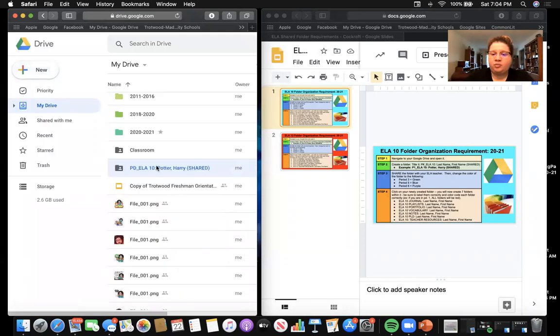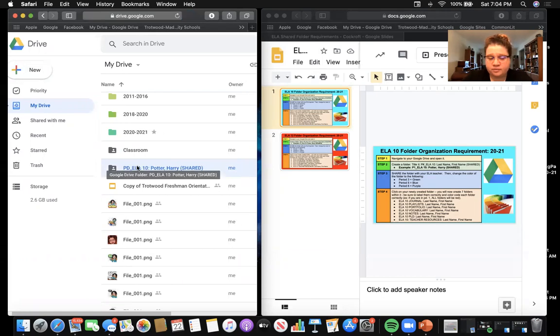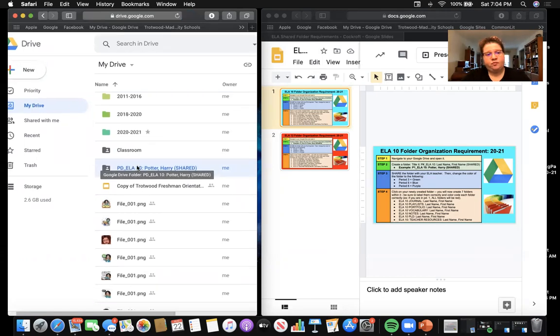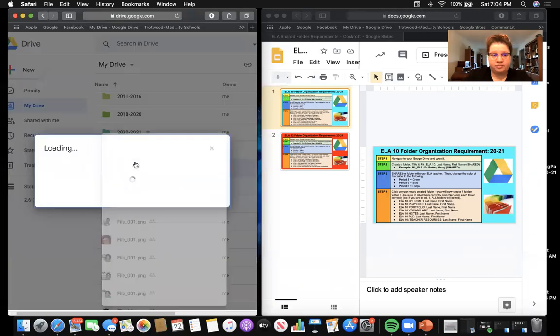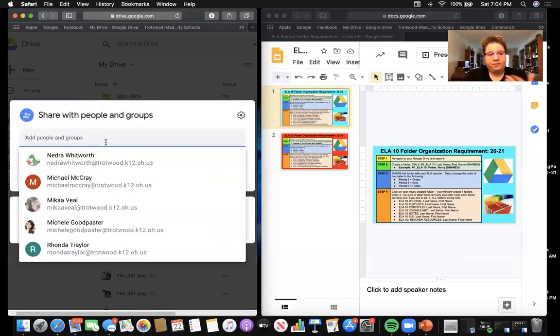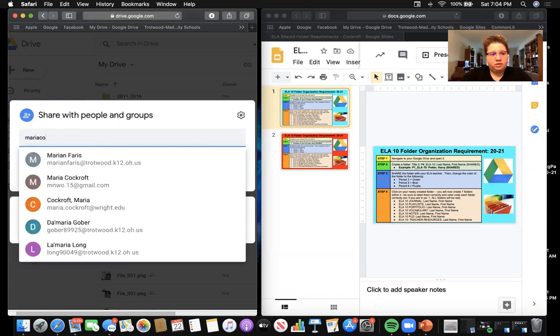Immediately once I do that, I'm going to share the folder with my ELA teacher before I go to the next step. So I'm going to right click. I'm going to find this little icon with the little person and the plus sign. I'm going to click share. I'm going to type her name into the search bar. So if it's Miss Whitworth, you're typing Whitworth. You see she's right at the top person.